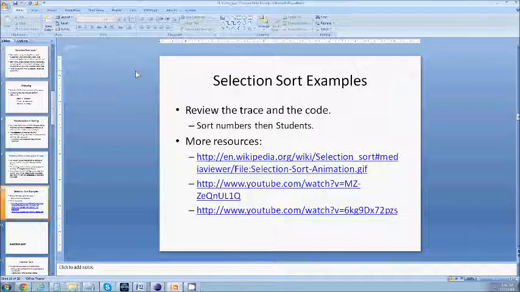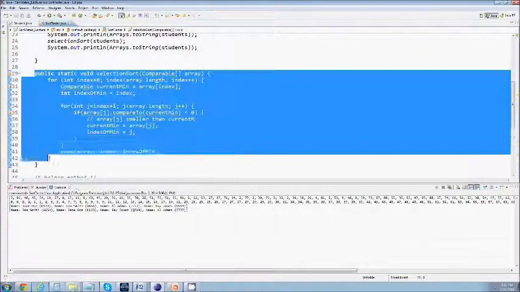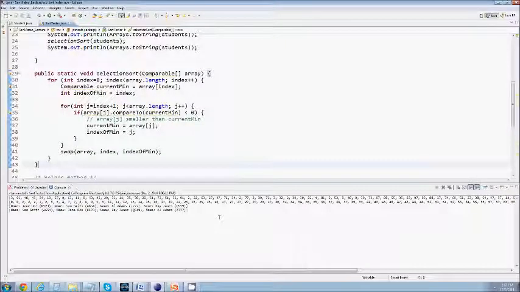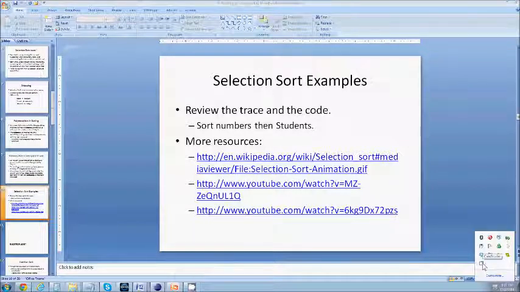That's in particular for the more complicated sorts, but even these, quote, simpler sorts can be a little tricky to understand. So hopefully the trace that I went through helped, but here are some additional resources if you want to watch some other people do some different kinds of traces with selection sort. For these 2 simpler sorts, selection sort and insertion sort, I do expect you to be able to trace a sort, and I do also expect you to be able to understand the code. Okay, so you should understand the coding of the sorts as well as the trace. So that's selection sort, and in the next video we will look at the other, quote, simple sort, which is insertion sort.